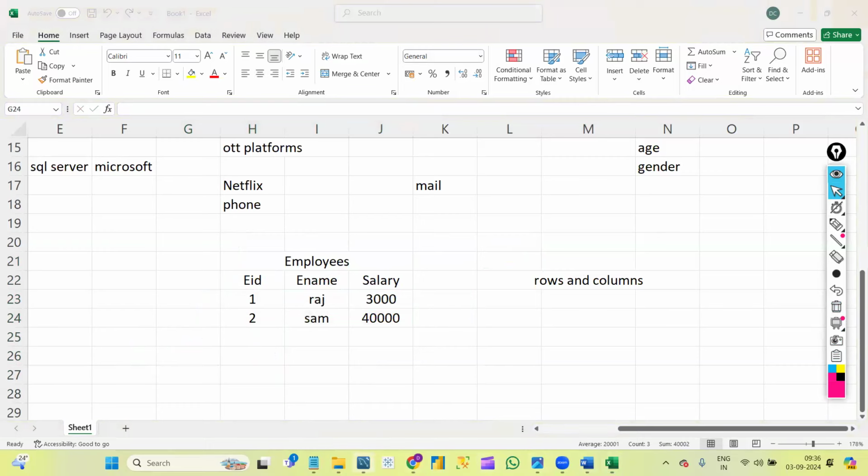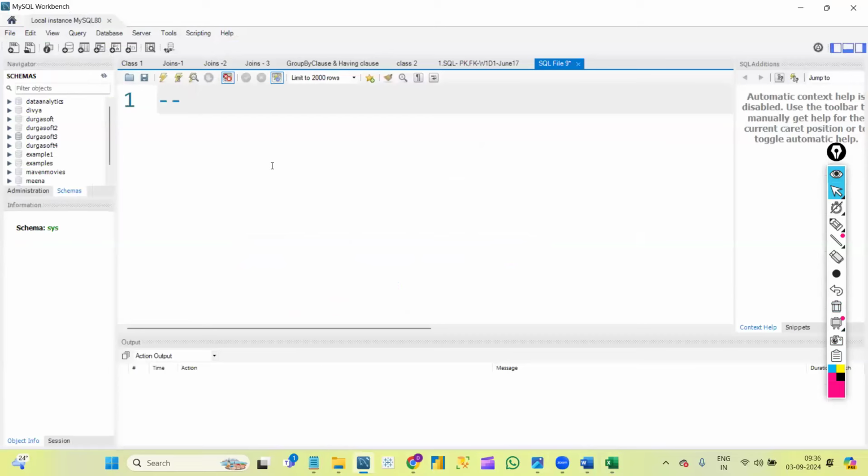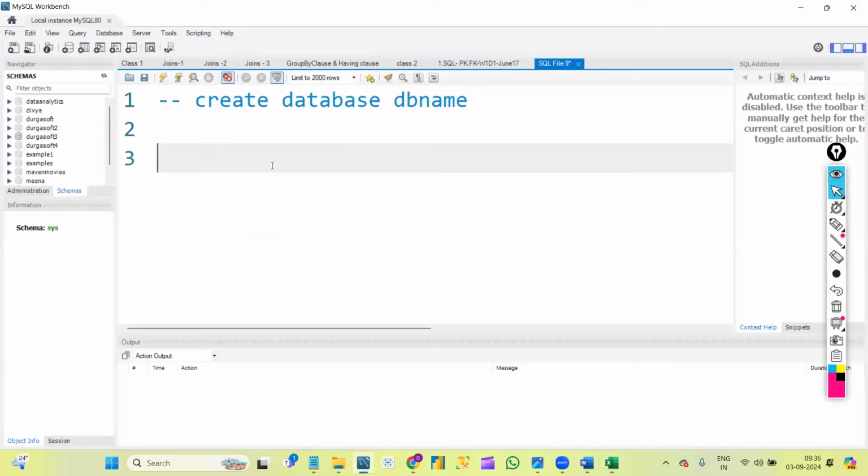Now let's create a database. To create the database, we'll use the create command: create database, then the database name. That will be the syntax. Okay. Guys, if you have any doubts, please stop and ask me.